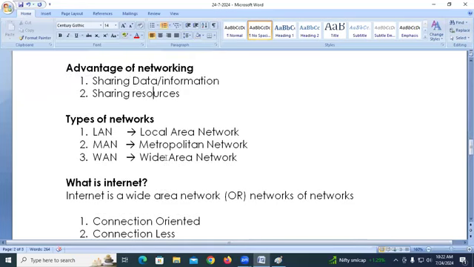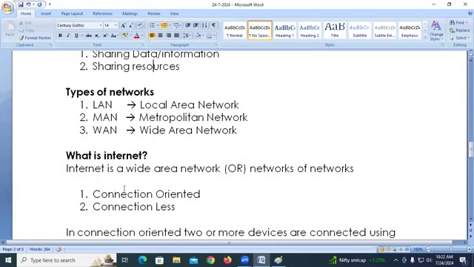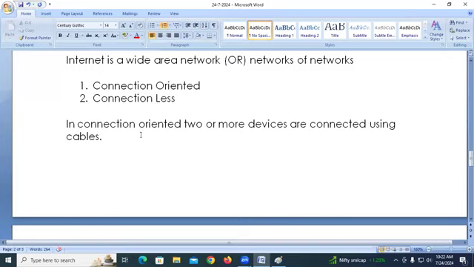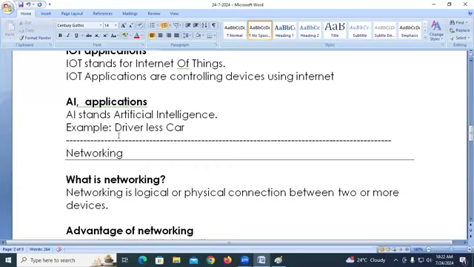A logical or physical link between two or more devices is called what? Networking. What is the advantage of networking? Sharing data or sharing resources. This networking can be connection oriented or connectionless. Are you working with connection oriented or connectionless? Connectionless, right? Without connecting to a specific device, you are sending the data. Yes, you are using network resources.